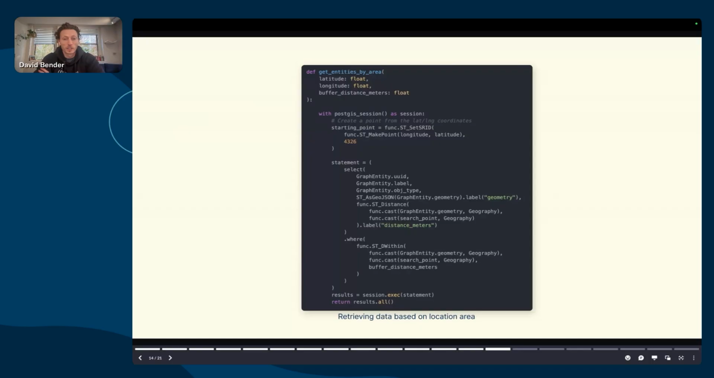So this is the function. This is the other side of it. This is retrieving from PostGIS. You can see all you have to do is pass the latitude and longitude. We pass a buffer distance in meters. I am based in Boston, but I am Canadian and live in the UK, hence the meters.